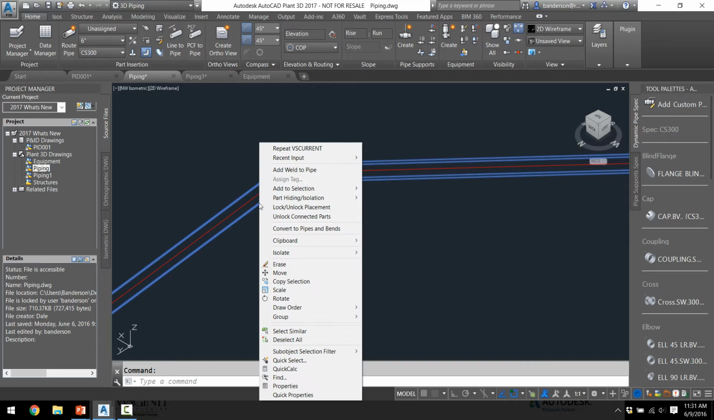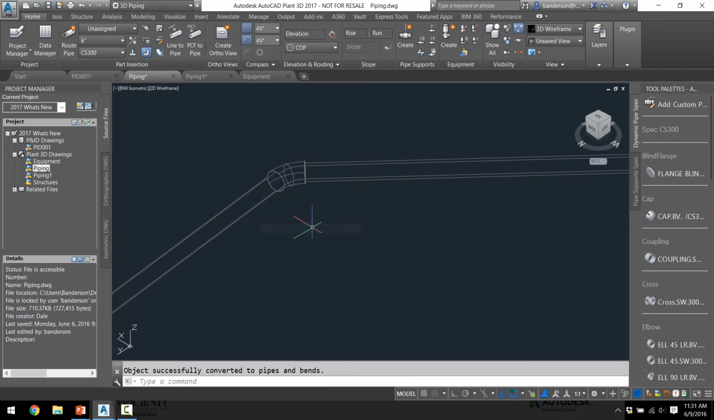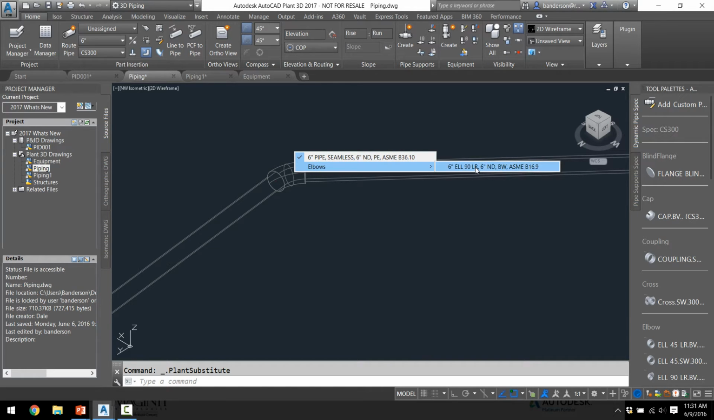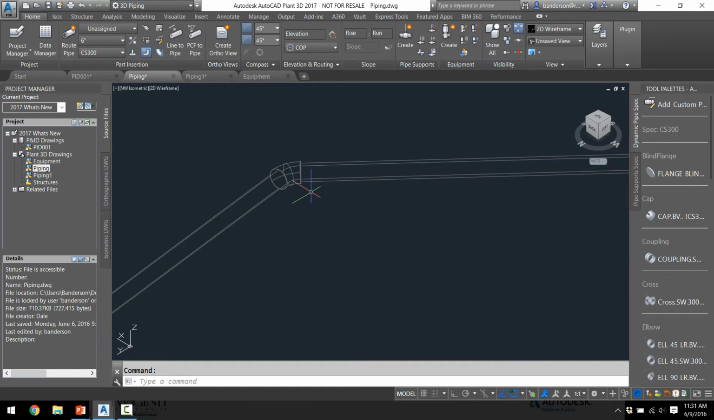Now in my right click, I have a convert to pipes and bends. Once I've selected that and I hover over it, you can see that now these are all individual pieces. If I use my substitute part pull down, I can see that this is just a piece of bent pipe, but I can also swap this out for a 90-degree elbow. Once I swap this out, I can visualize that that is an elbow.